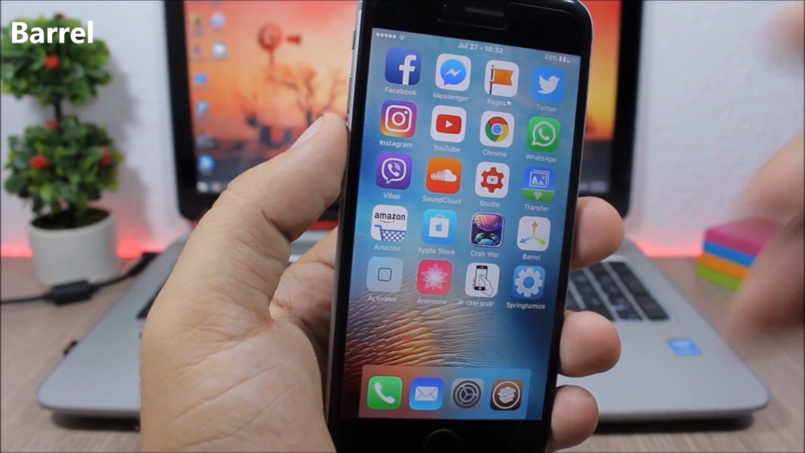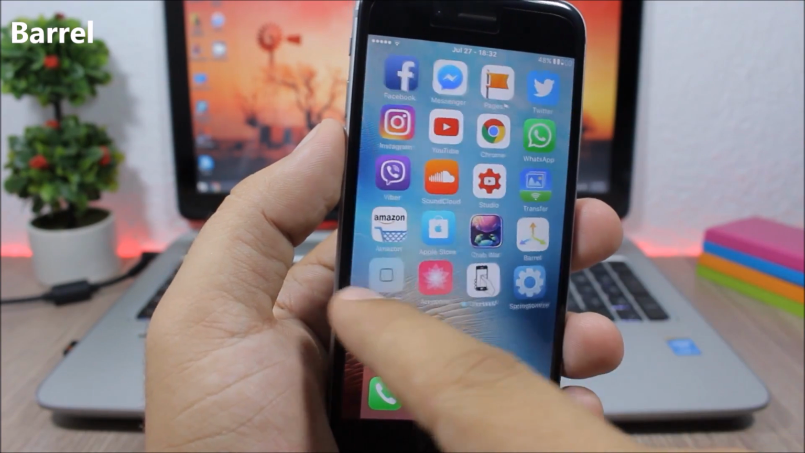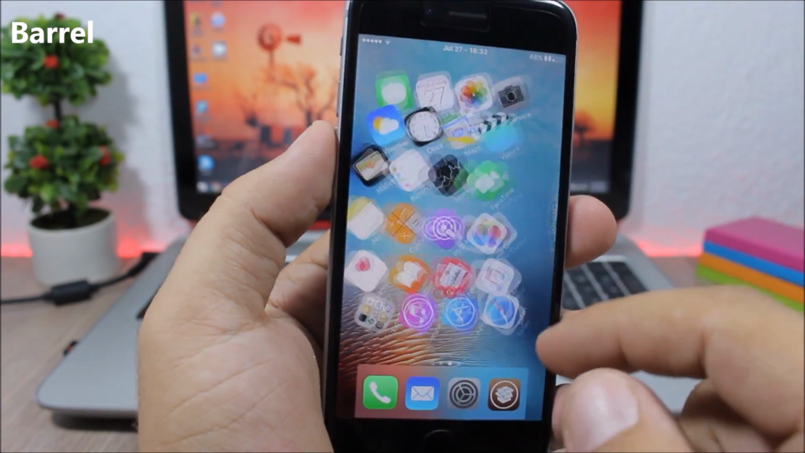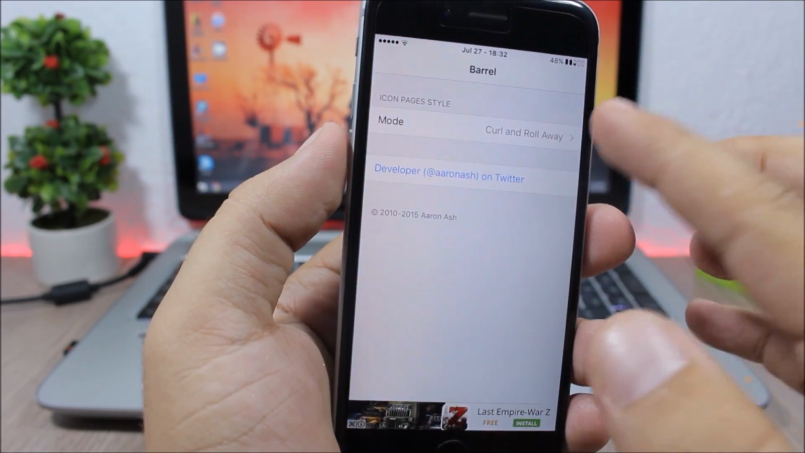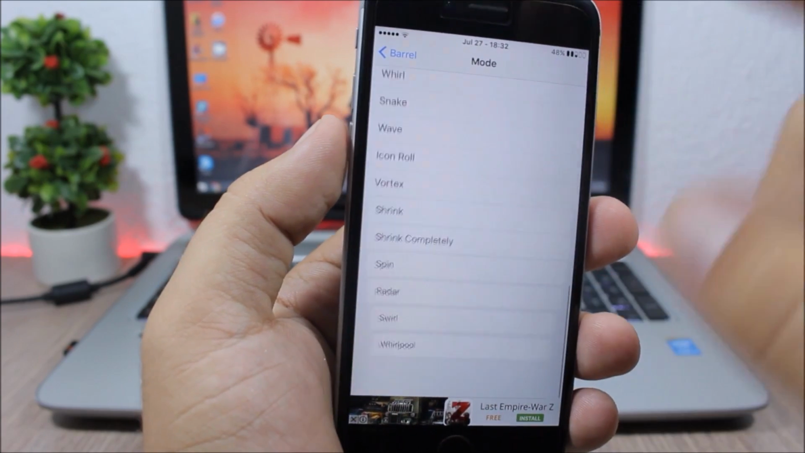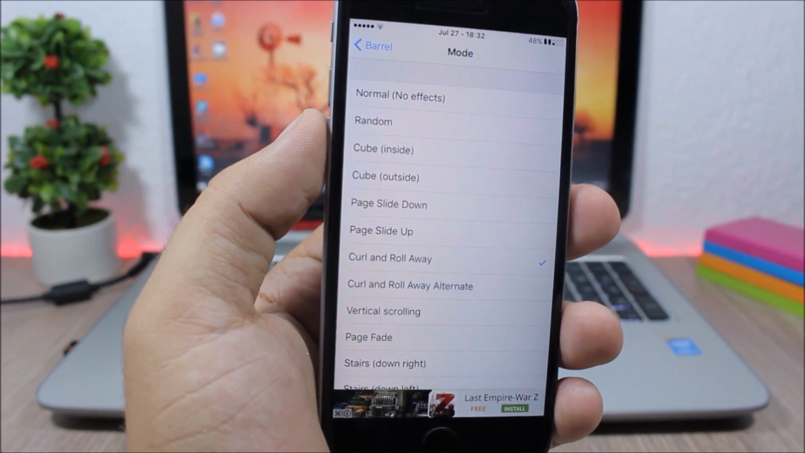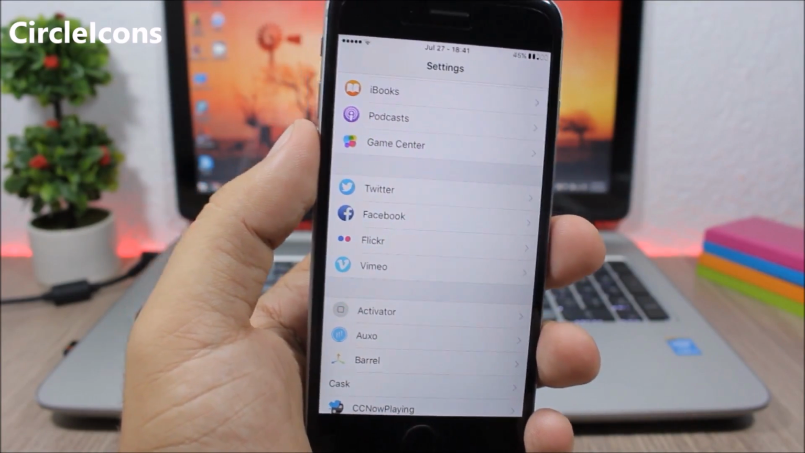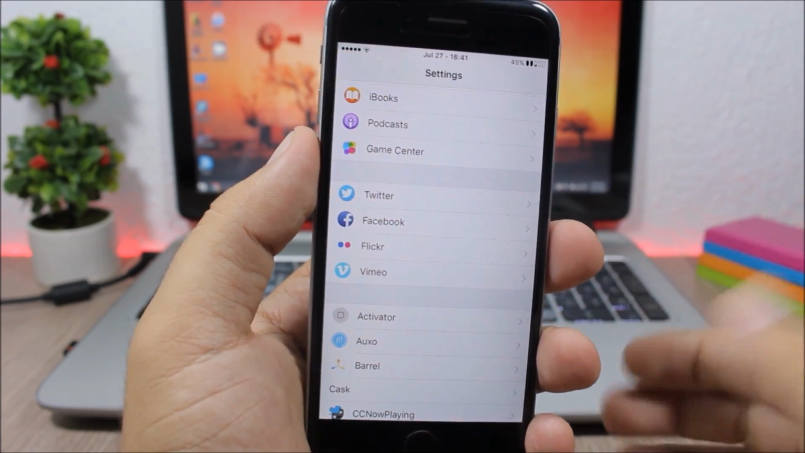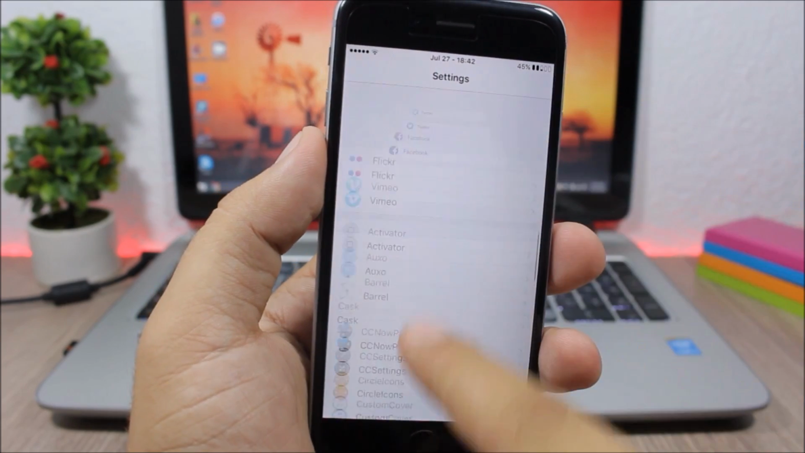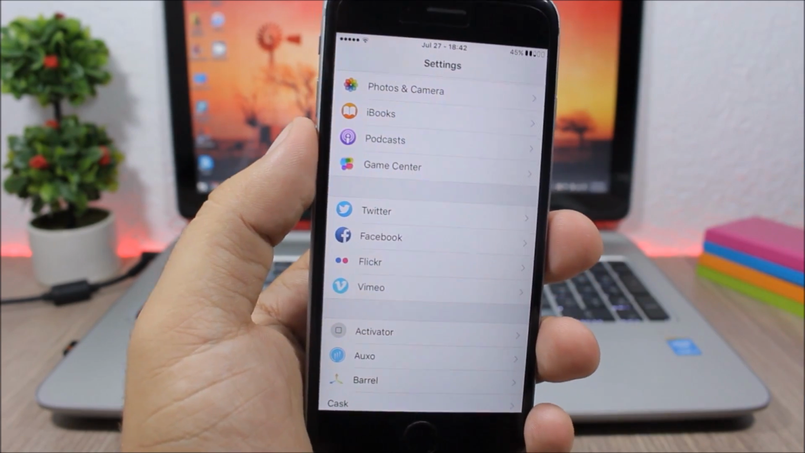Barrel. This is a very famous tweak which adds these awesome animations when you swipe through the pages on your home screen. To change this animation, you go to the settings of this tweak, and here you have all the animations that you can choose from. Circle icons. This is a simple tweak which will make all the icons in the settings app circles. As you can see them right here, they look pretty cool.